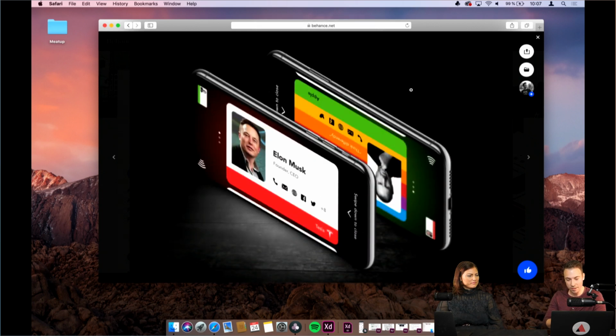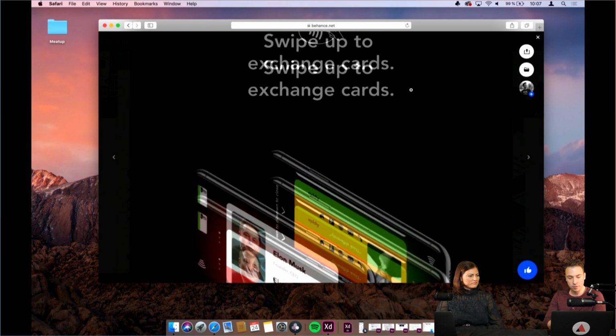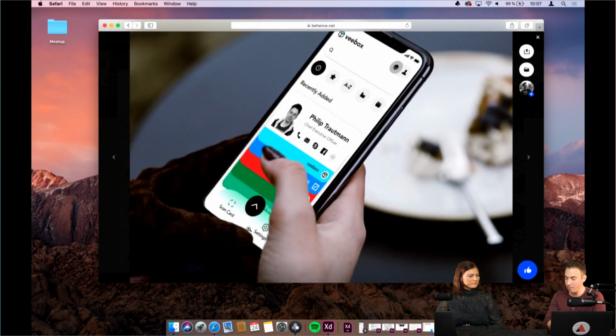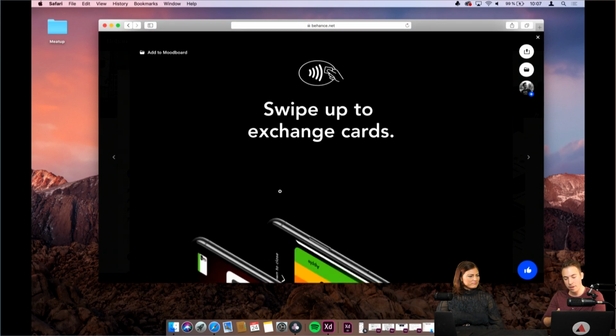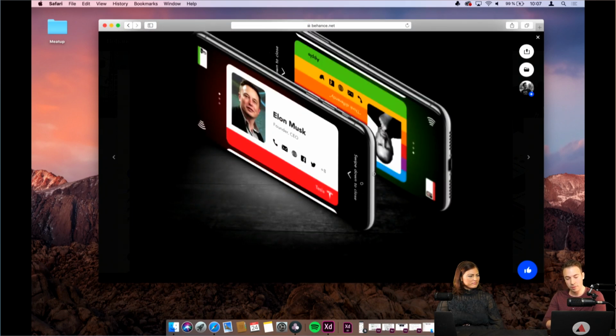So the interface to really exchange cards would just be to swipe up in the main screen. You would have this little arrow right here. You would swipe up and you get into the interface where you can see your business card, in the same size as a regular business card, with all your information in icons, like a little legend, something like that.